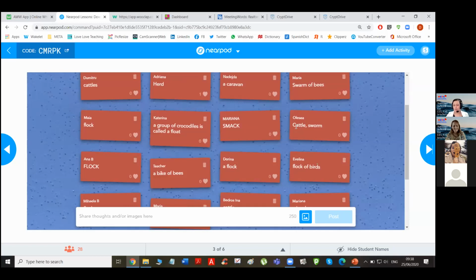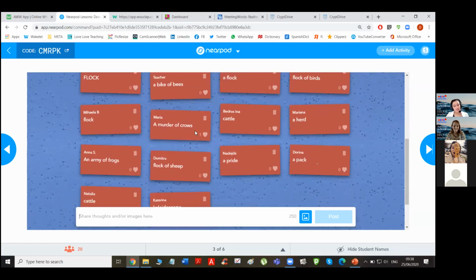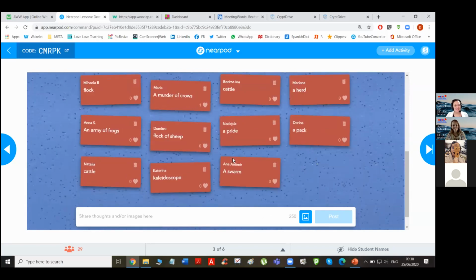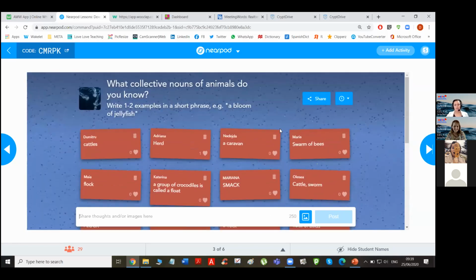It works a little bit like Padlet, but I like that it gives you an option of not clicking on the screen, but actually writing your comment and posting it, just like you would do in social media, perhaps. Okay, we have a murder of crows. Wow, didn't know this one. Lots of ideas. Swarm, cattle, a flock of birds. Okay, so this is how a collaborative board would work.